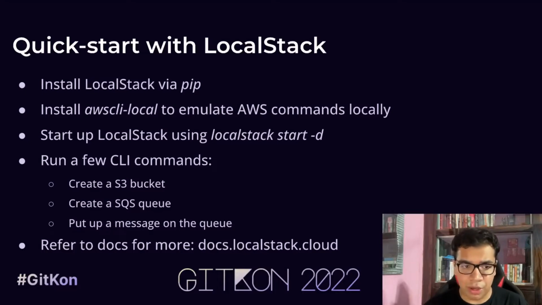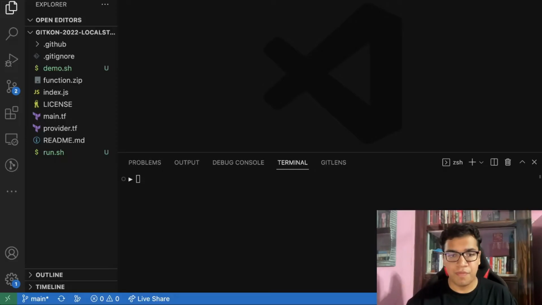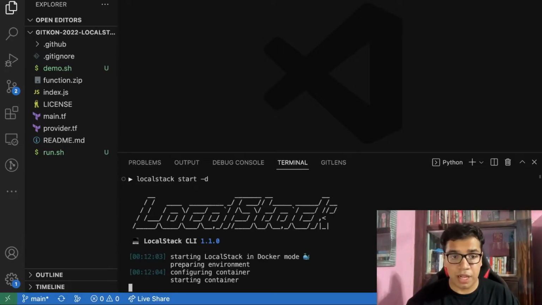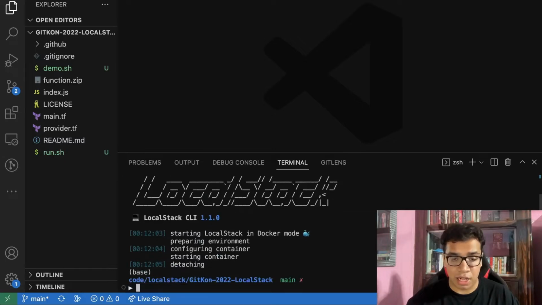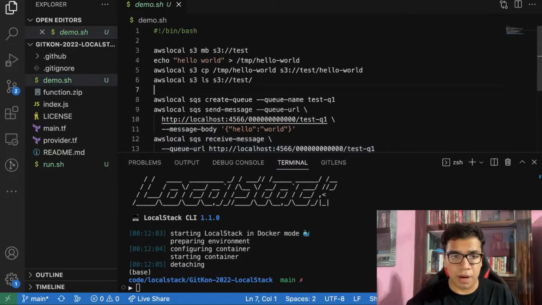Let us actually check out some very basic examples to see how this works out. First of all, we will start LocalStack in detached mode inside a Docker container. To do that, we are just going to specify localstack start -d, and this will start LocalStack in detached mode. Next, we are just going to copy paste a few commands over here.